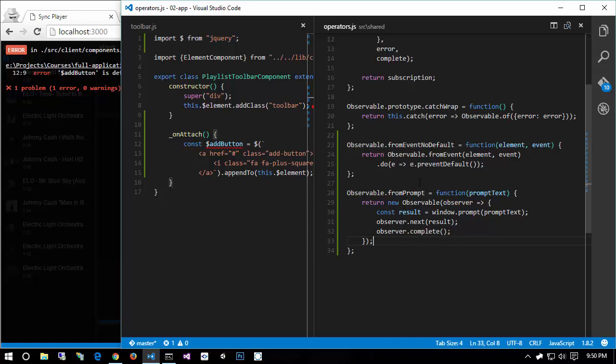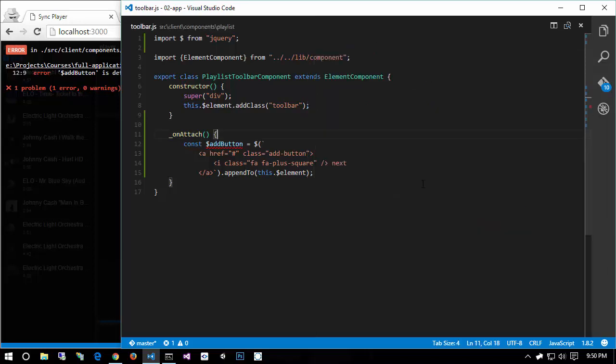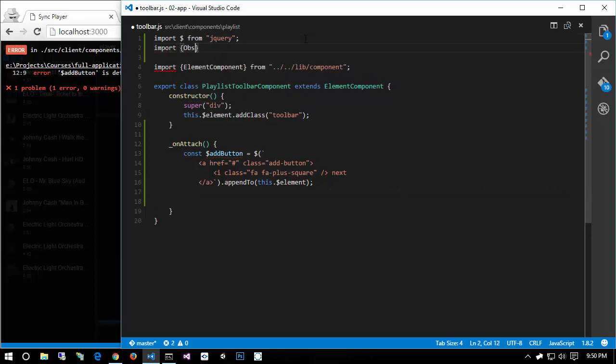So I'm going to close this window, so if you want to take one last look at from event no default and from prompt, then we can move on, so if you want to pause. Otherwise, let's go ahead and use these. So let's close this out. And inside of our toolbar, we need to handle a click event. So I'm going to say, first of all, I'm going to import observable. So up here at the top, I'm going to say import observable from RxJS.